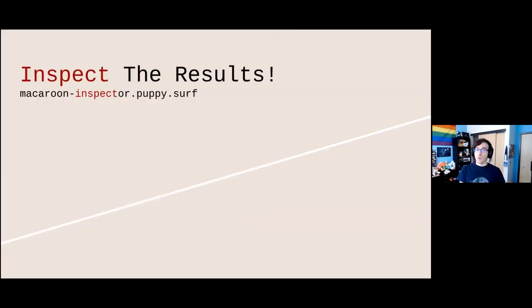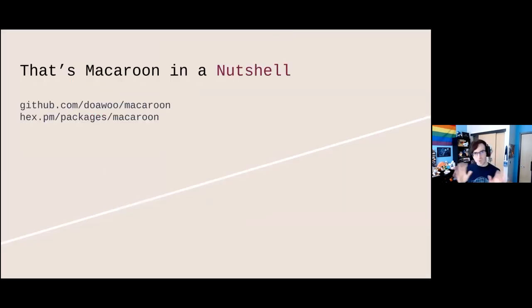Cool, so that was a quick demo. That's really macaroons in a nutshell. You can check out my library that's on GitHub and also on Hex, but we're not done yet.